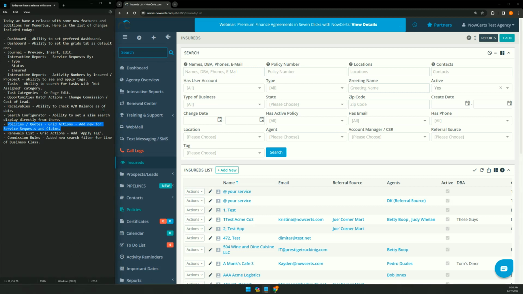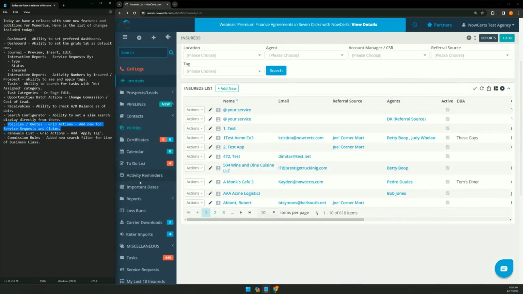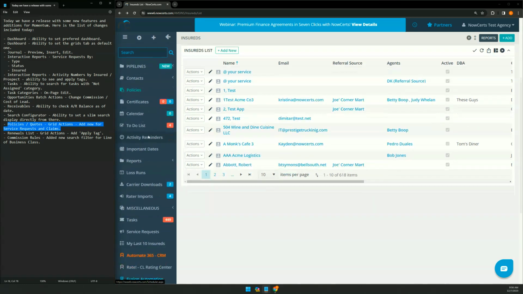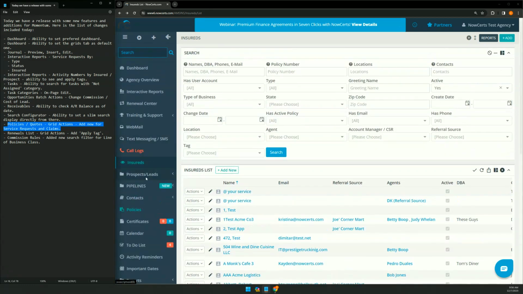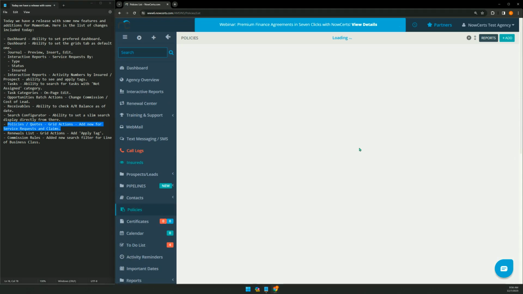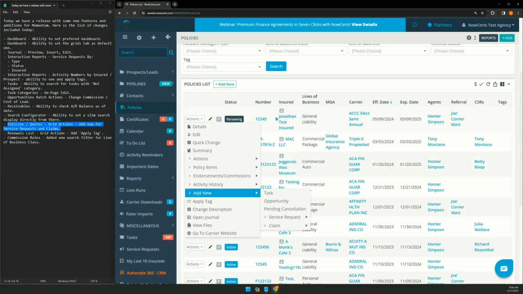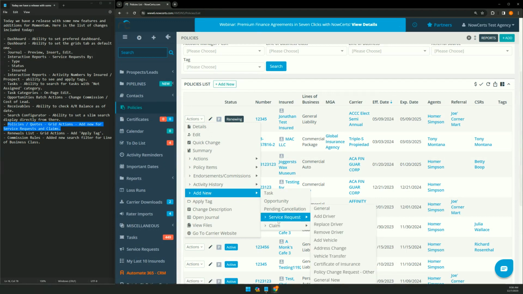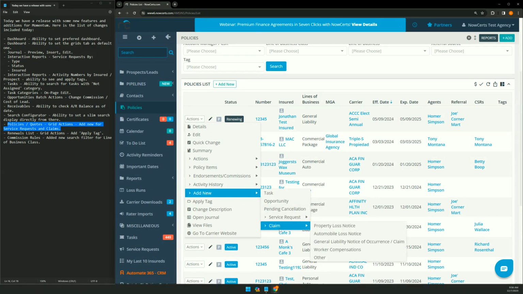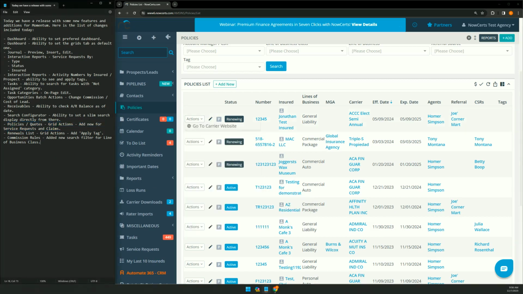Policies and quotes grid actions to add a new service request or claim. So let's go ahead and go to the policies or quotes details page, or not details page, but list menu. So right here. And then if we go to actions, we have add new, and we have the ability to create a new service request or a claim.